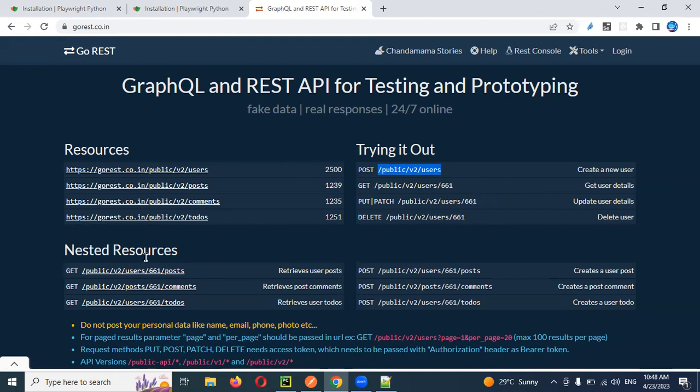If you need nested resources, which are comments and all, you can see comments and todos are presented. You can create for that also.